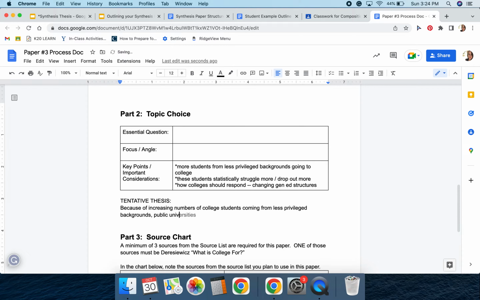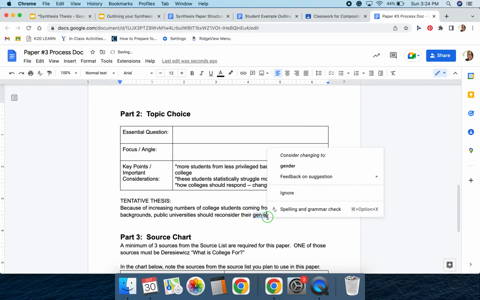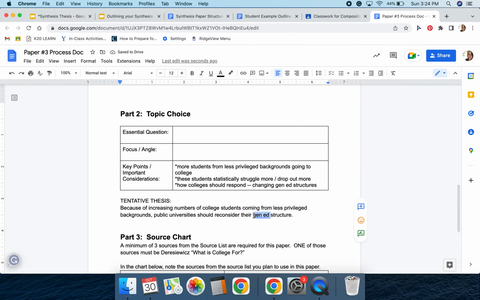Public universities should, or I could say need to, reconsider their gen ed structure. Now, in a thesis, I don't want to abbreviate into gen ed. I want to say general education, right? I want to say the actual term. This is also a little vague. Should reconsider in what way? Well, at this point, I'm not really sure what I want to say yet there. I haven't read a lot of articles about this yet from the bank. So I'm going to leave it here knowing that it's a little bit vague. And I'll be pointing out on your thesis statements, oh, this is a little bit vague.